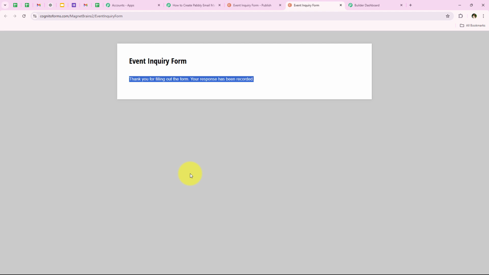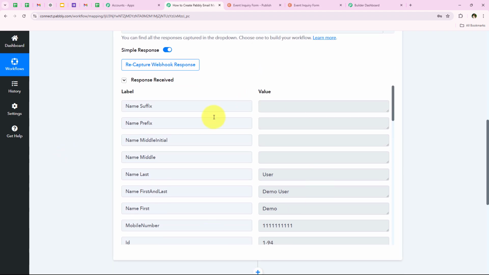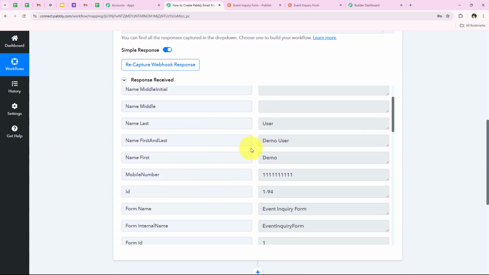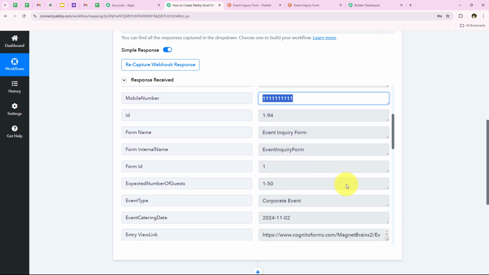And now what has happened is that Cognito Forms has sent the details of our test submission to our workflow. Pabbly captured the response and triggered the workflow. So I'm going to open my workflow and check if Pabbly has captured the response or not. So I'm going to open my workflow, and yes, you can see that Pabbly has captured response A right over here. And yes, you can see the same details which we entered in our form have been captured. You can see the name of the lead, you see the mobile number. We're going to move forward and look at other details. You can see the expected number of guests, you can see the event type and the catering date.